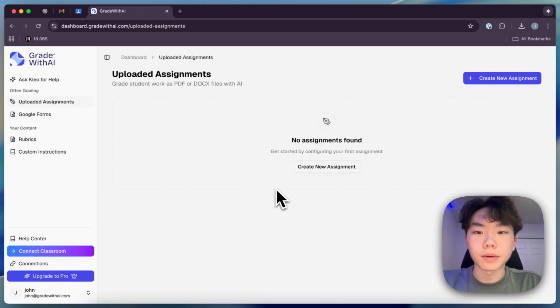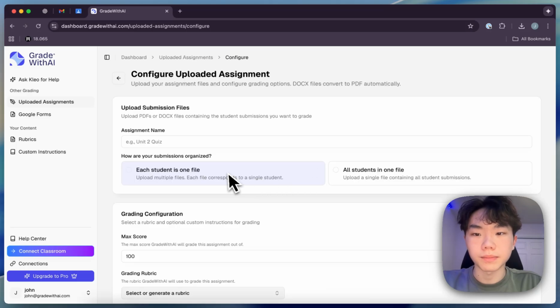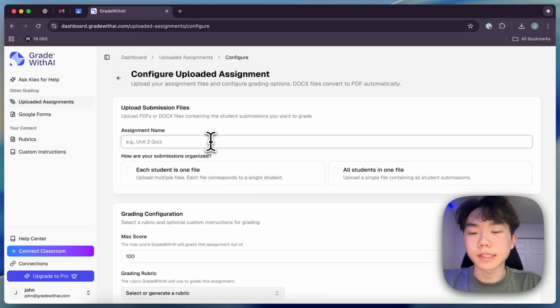So after clicking that button, we're going to land on this screen. So we're going to click Create New Assignment. And here we'll give our assignment a name. The assignment I want to grade today is a Spanish language essay where I've asked students to write an essay analyzing the effects of social media on youth. So I'm just going to name this assignment inside GradeWithAI, Spanish language essay, social media.